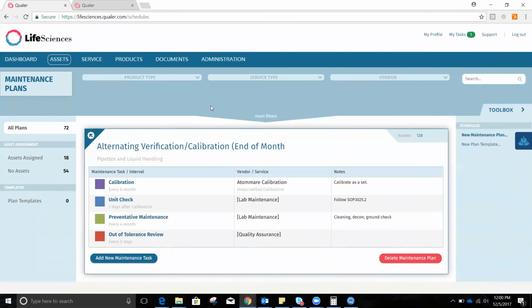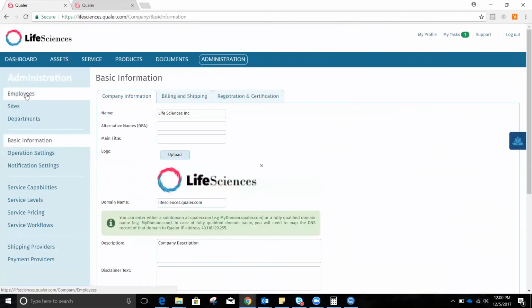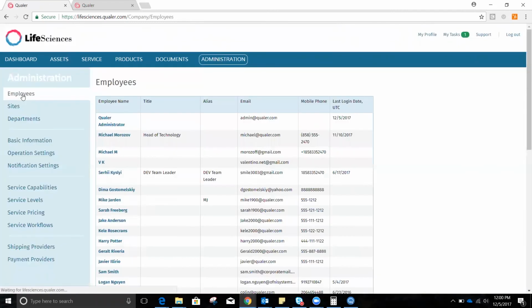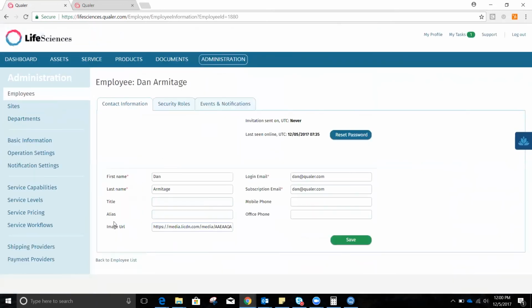Lastly, I'd like to point out the administration tab. The administration tab is where we can show all the different employees and select the events and notifications that they've elected to receive. Qualer allows for the controlled, managed exchange of information in a very secure way. And that's done through a couple of different channels. First is the security role that's assigned. Qualer can assign security roles from read-only permissions all the way through to a full system administrator with advanced capabilities and access.